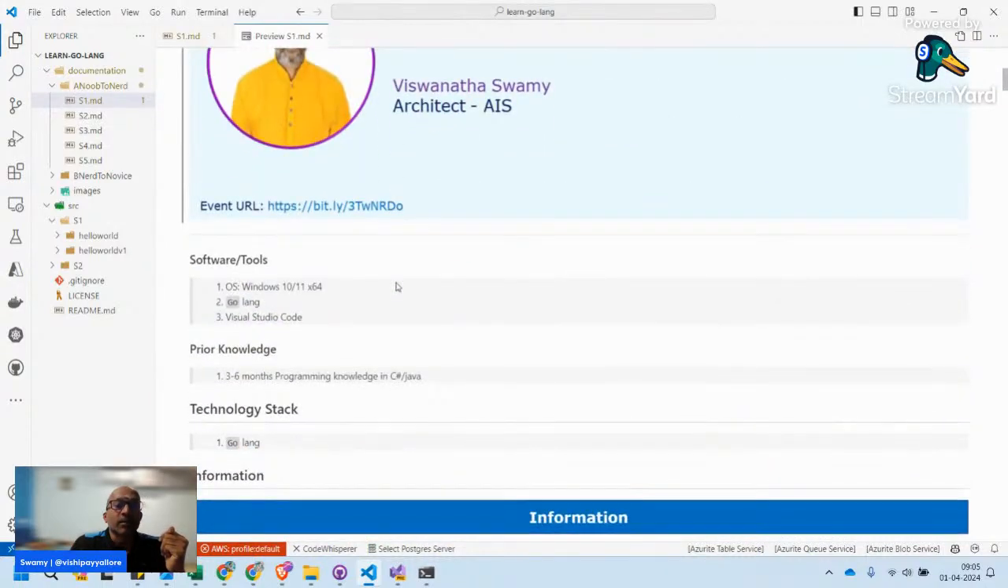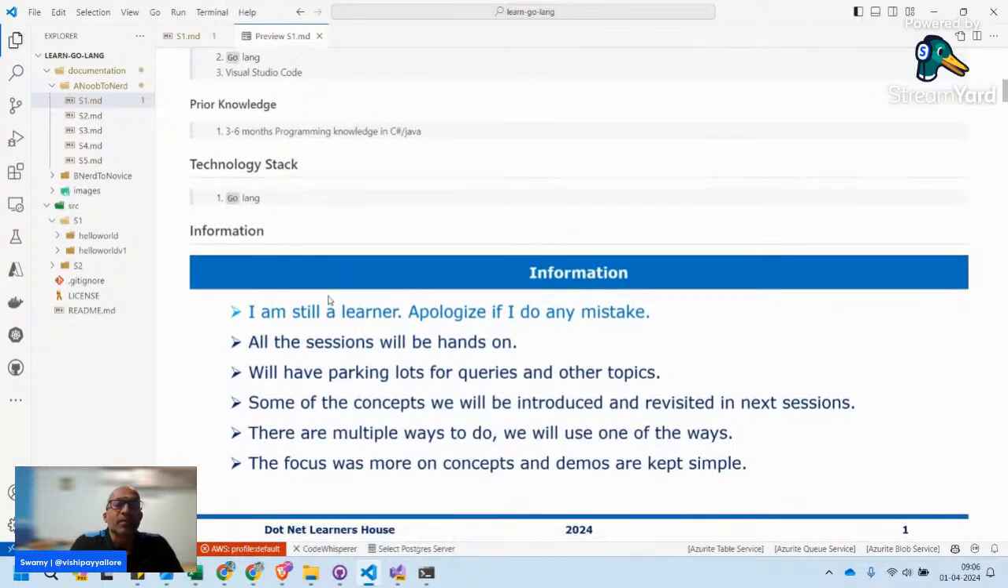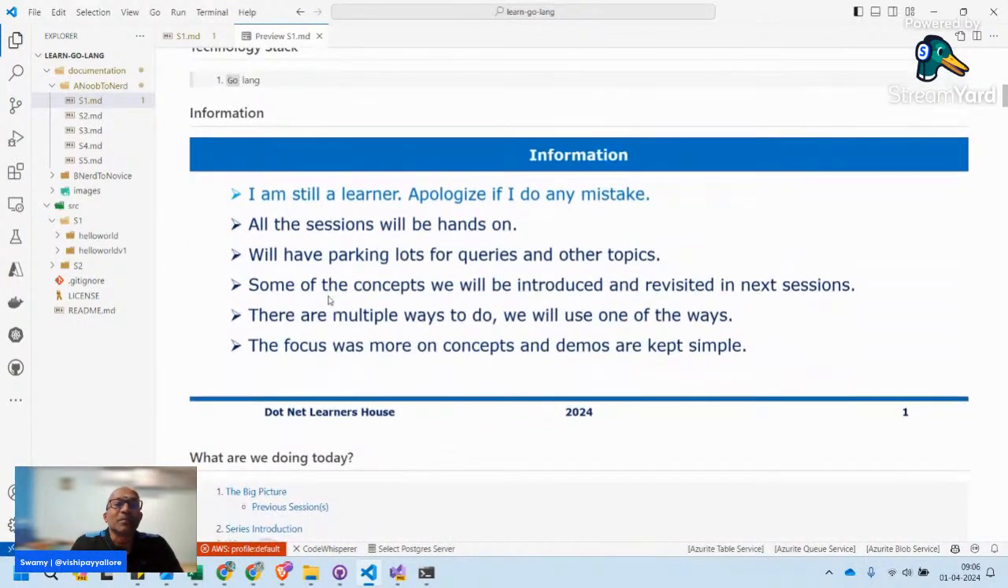Let's start. I'm using Windows 11 to be precise, with Golang and VS Code. Anyone who has some programming language experience will find it helpful. Even if you come with a fresh mind, I think you should be able to code this along with me. I was always a lifelong learner, so I apologize if I make any mistakes.